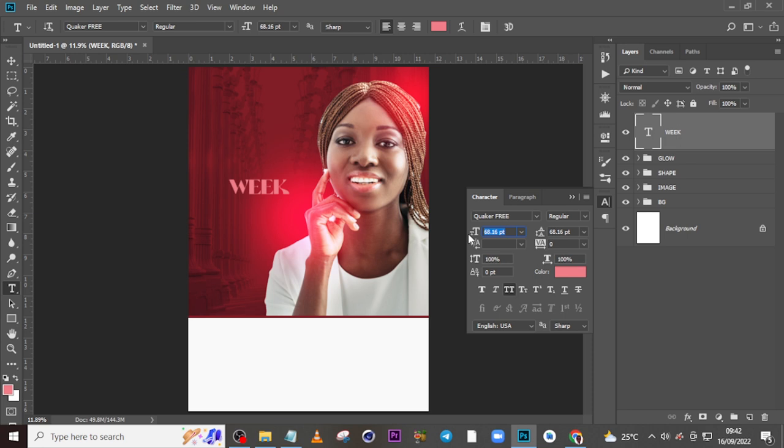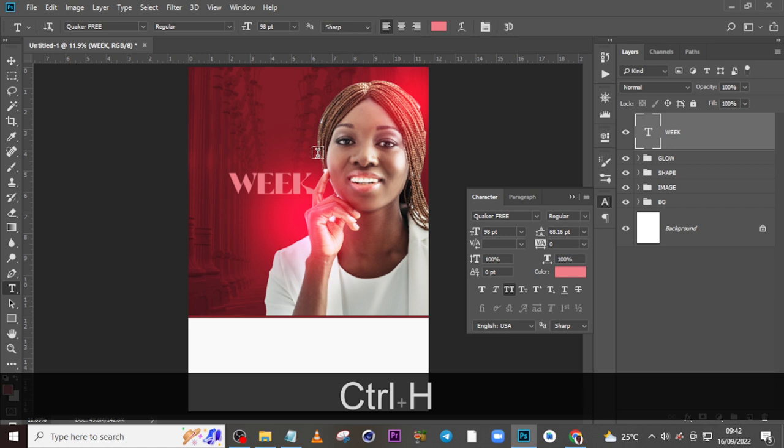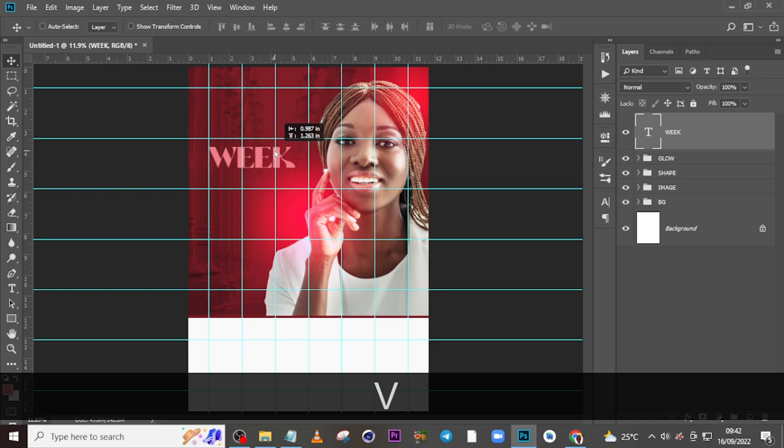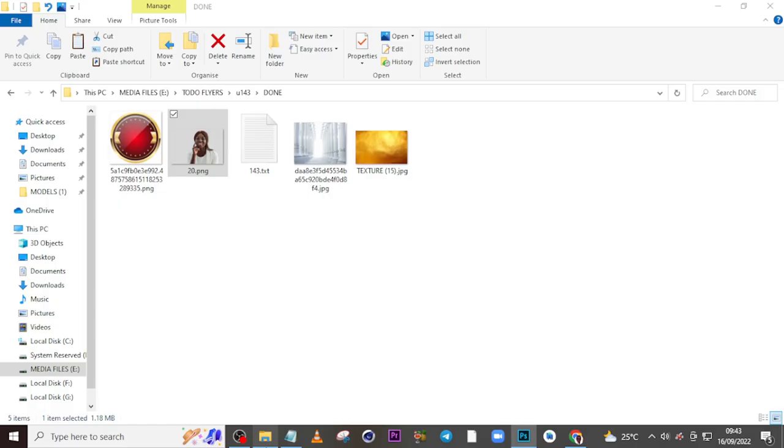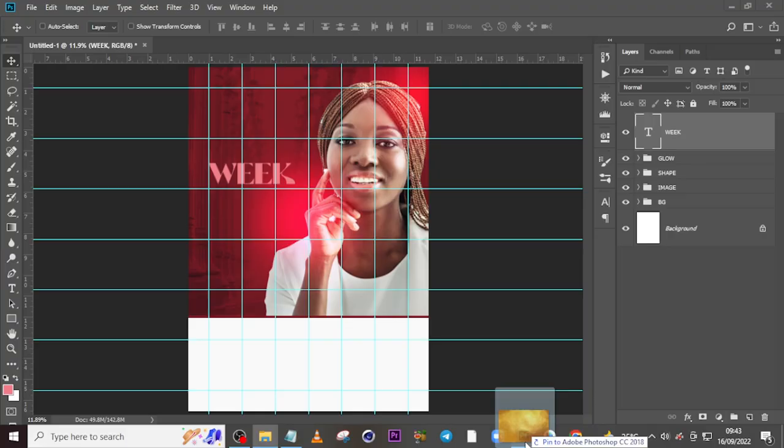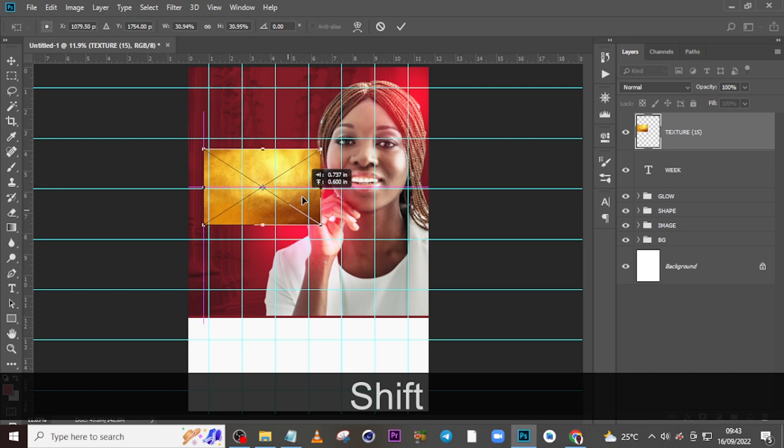I'm going to set it to 98 and then also set here to 0 and then make sure here's all clicked so that it looks kind of like that. And then Control H, let me close it. Control H to bring our grid or our lines. Let me put it somewhere here. All right, and then let me go and bring in my foil, drag it in there, and then maybe drag it somewhere here. Right click it and then create clipping mask.